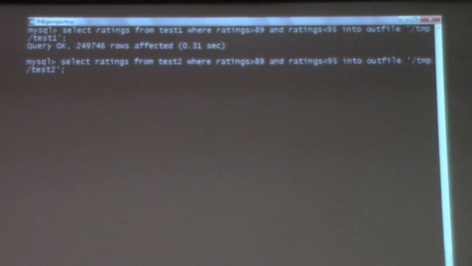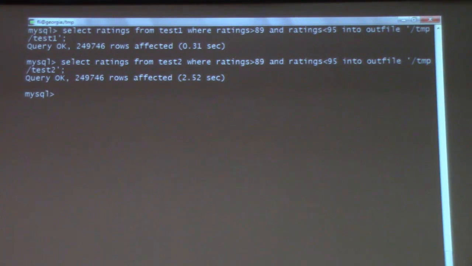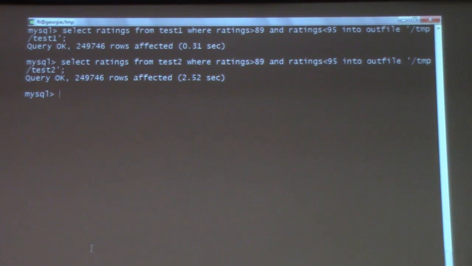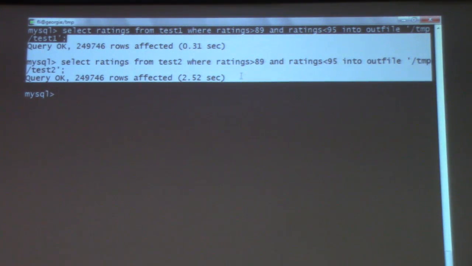Now I'm going to run the same for test 2. So clearly you see a difference, right? Does that make sense? Yes. Last time we had a little glitch in the experiment run. By the way, the difference is actually more dramatic than you would think from these numbers. Why? Because both of them have to write the output, which is about 250K records.